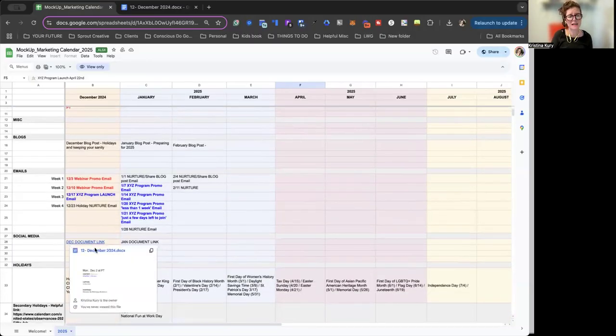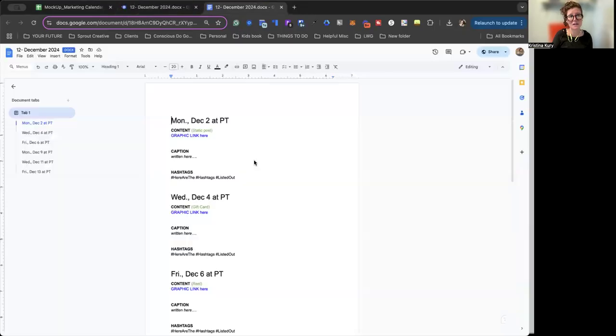And similar to what I was saying here, and this is how I work with my clients, we just link to the December social media document. Oops, I have it pulled up here. And it lists out the days. So I've got the content, which is the graphic, maybe it's a video, a reel, something like that. We've got the caption where I write it out, and then the hashtags where we list them out here.